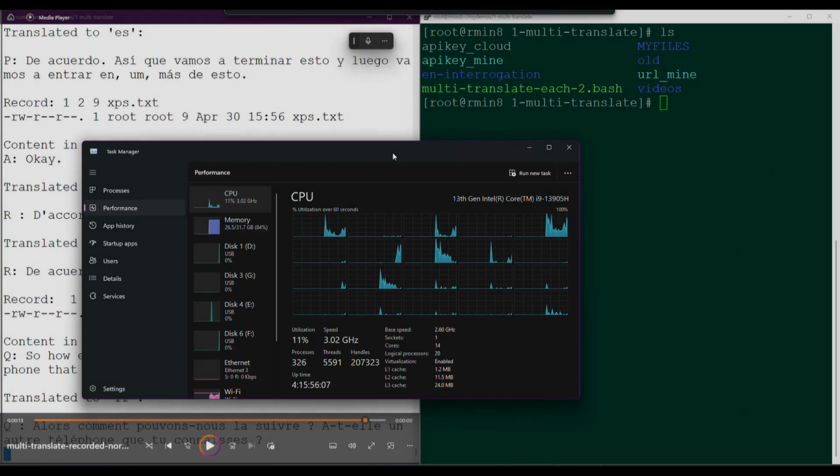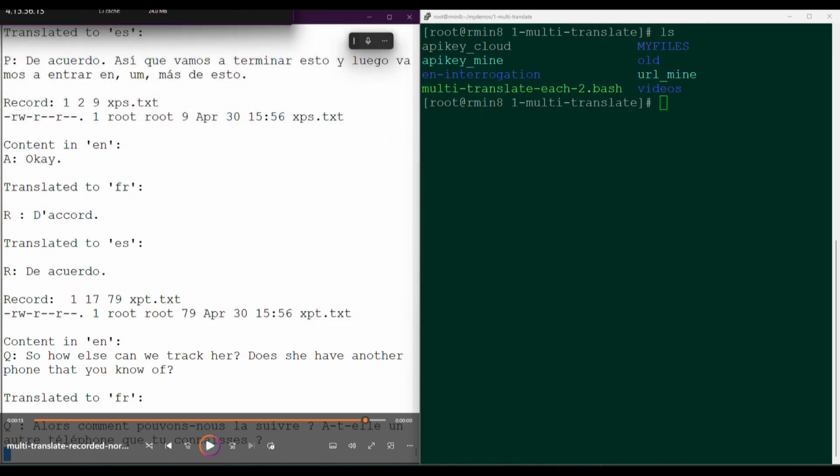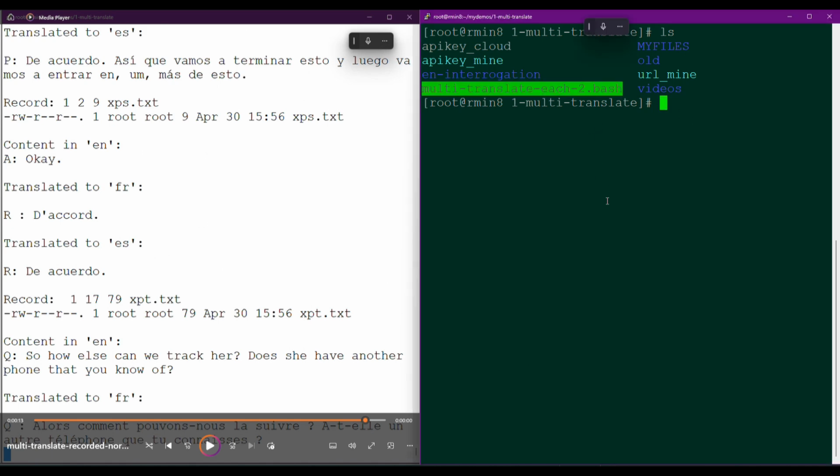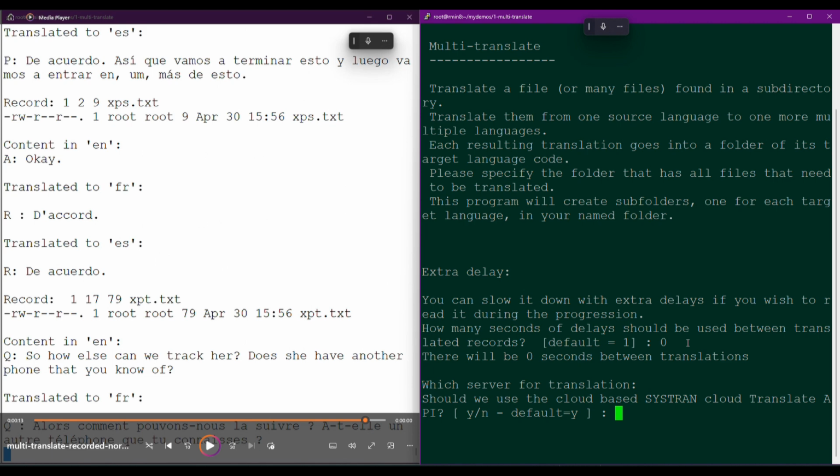Here we have a look at the CPU. It's not very busy at the moment, and I'm running a VM on that CPU, and I'm going to run this little script here just to see that translation. We don't want extra delay. I want to go as fast as possible. Normally you would want that delay so you can see and read it.